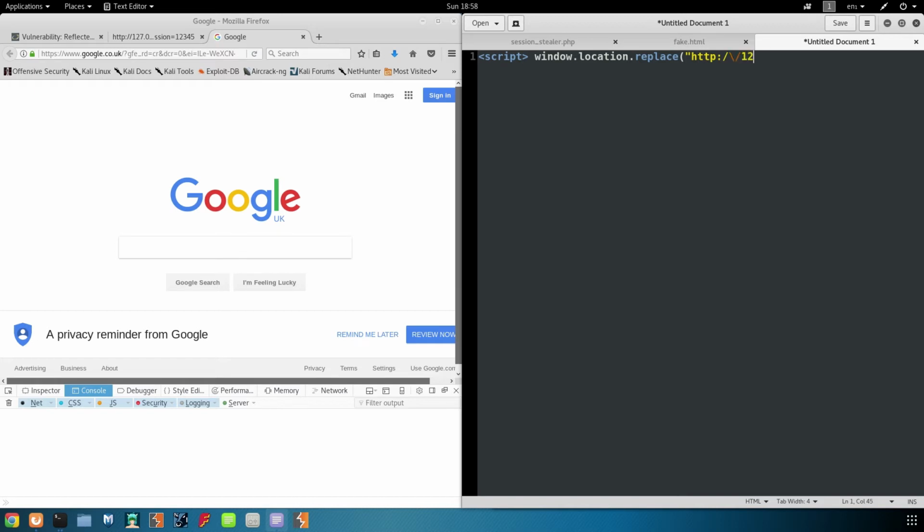Then the IP address, which is just the local host, and we can put the port in for good measure, but it's probably not necessary. And the name of the script, which is sessionstealer.php.